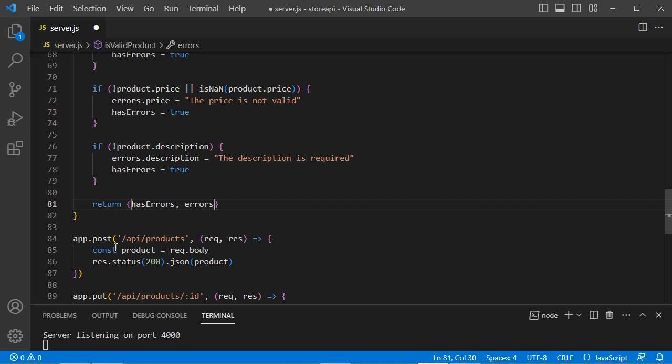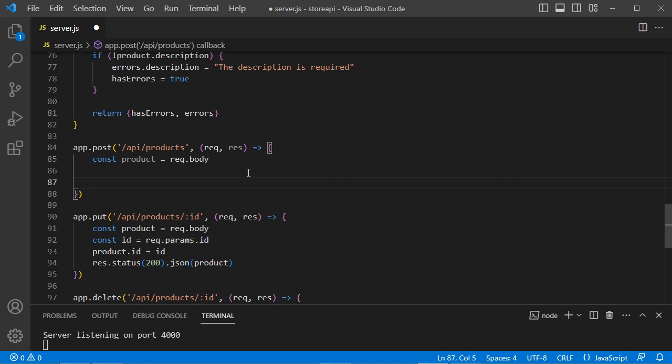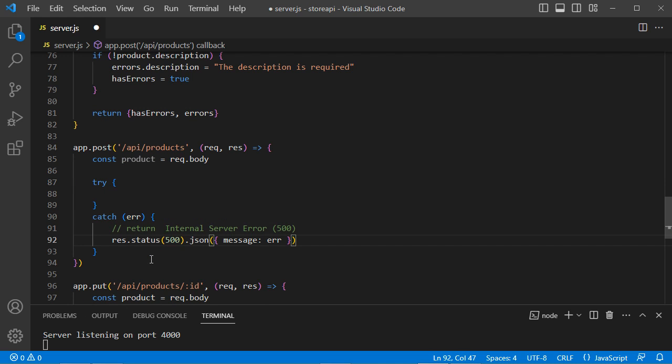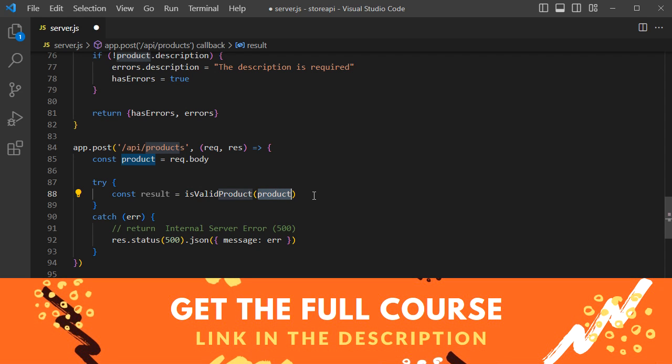Now let's update the route that allows us to create new products. So let's delete this statement. Let's add the try catch block. So if we have any exception, then we can return internal server error with the error message. And in the try, we need first to validate the received data. So we can call isValidProduct. This is our product that we received.